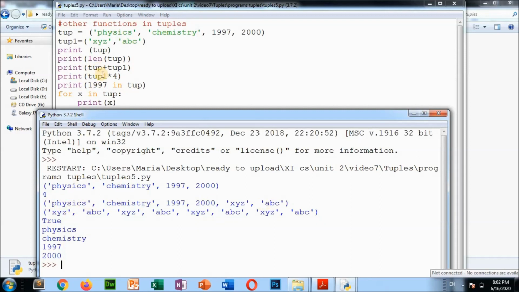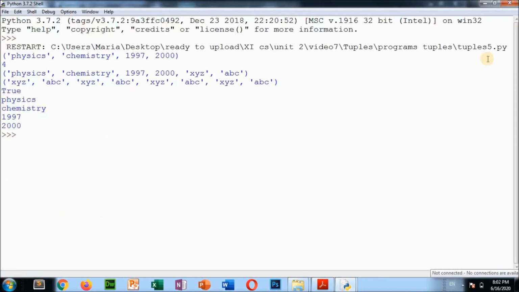After that, TUP1 into 4, 4 times this TUP1 will display. TUP1 value is XYZ, ABC, so it is coming XYZ, ABC, XYZ, ABC, XYZ, ABC, like this, okay. 1997 in TUP, so this value is there in TUP or not? Yes, it is there in TUP, that is why it is coming true, okay. So after that, by using for loop, you are displaying the values. So it is coming physics, chemistry, 1997, 2000. Done. So this program also has finished.